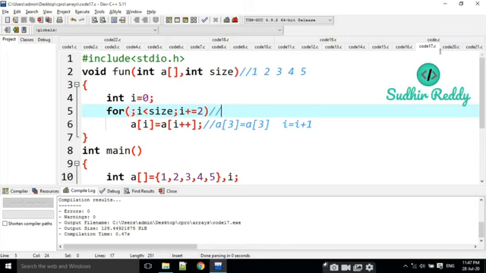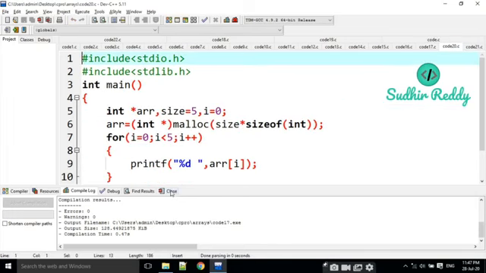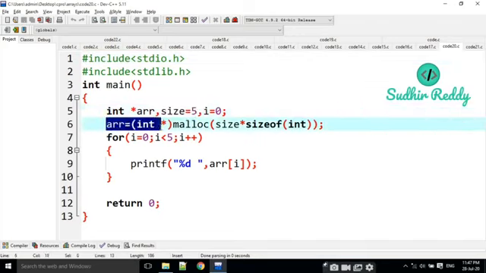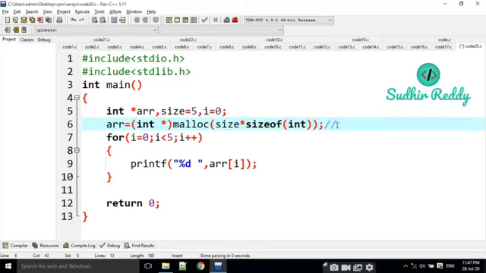The next question uses dynamic memory allocation. Here I am using size equal to 5. I am reading 5 values here. The same thing. Here I am not reading any values, I am directly printing the values using malloc.